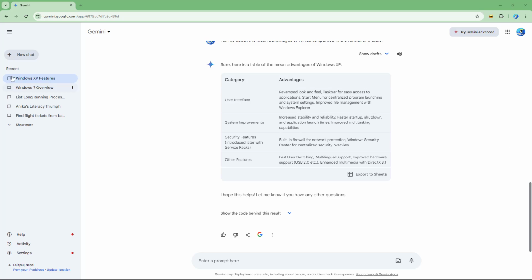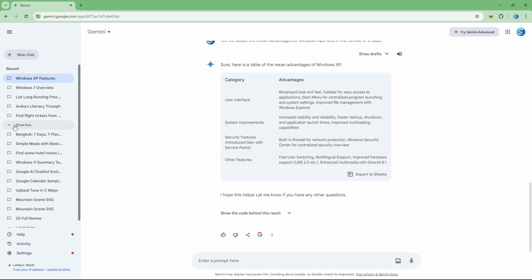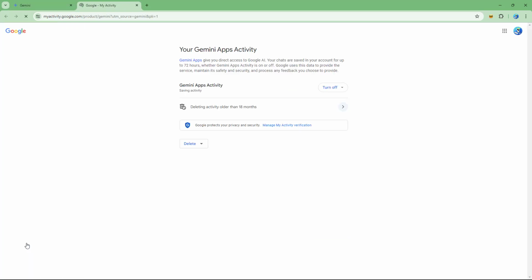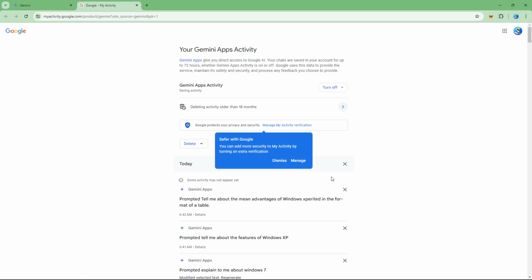So over here, you can see that I have recently used Gemini right here to get a lot of information. But I want to know the activity that I'm doing right here in Gemini. In that case, I can view the detailed activity by going onto the activity section right here. So if I go right here, it opens up the activity page, as you can see right here, just like this.